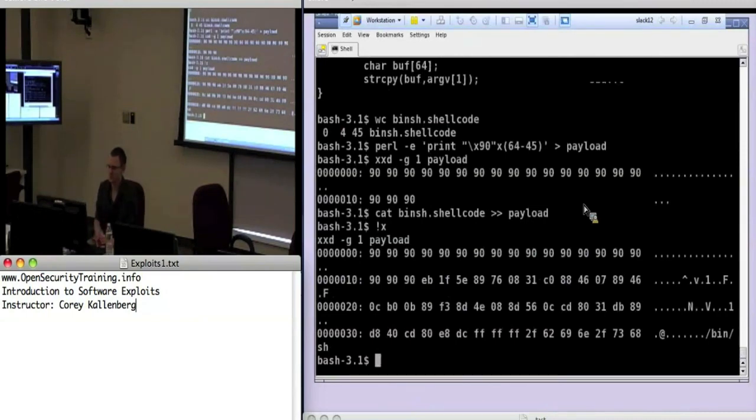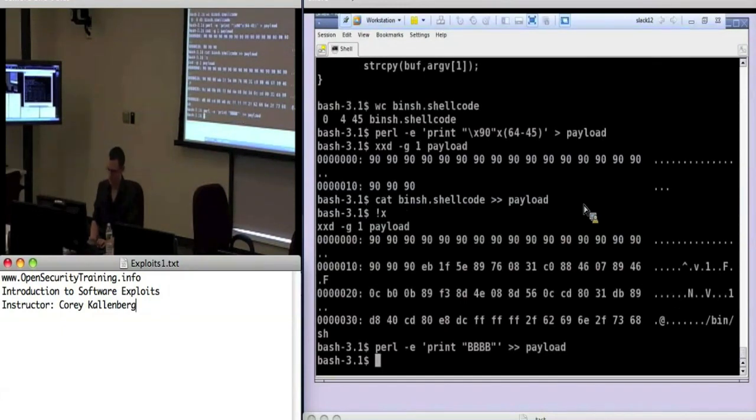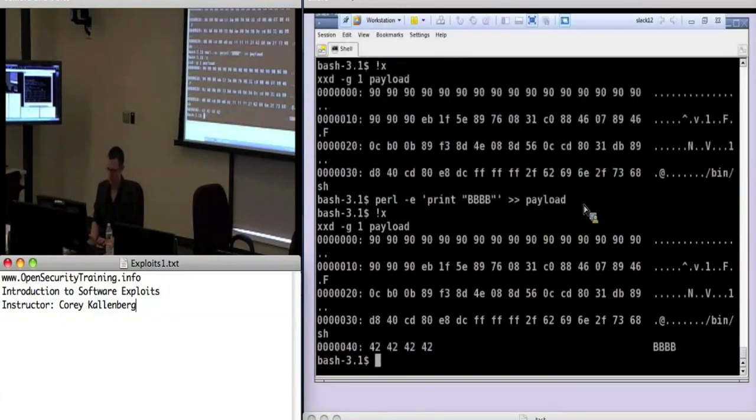So yeah, there we go. 64 bytes. Kind of tack on 4 extra bytes for that overwritten saved frame pointer. And now I need to know what my return address should be. So this is one of the trickier parts.